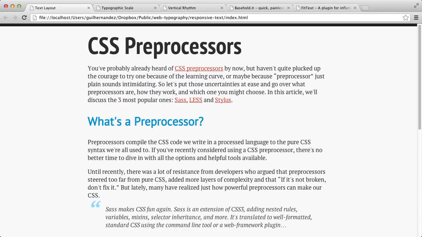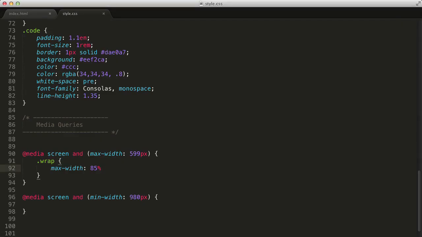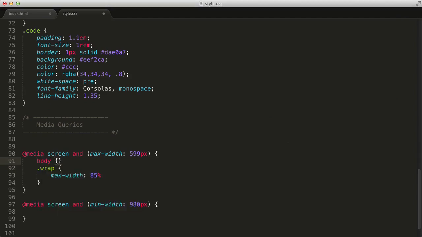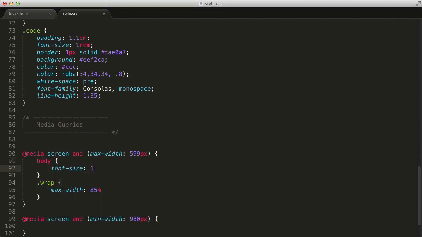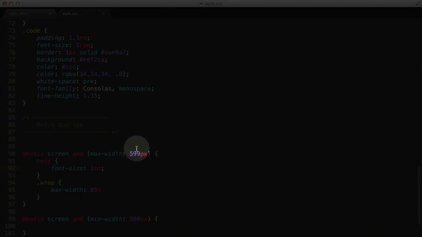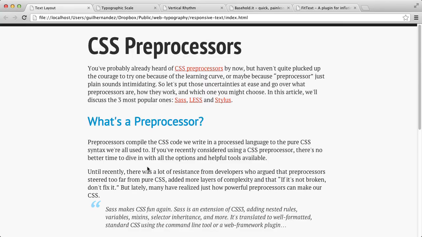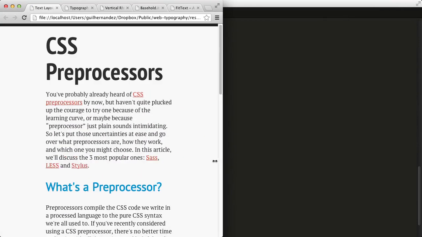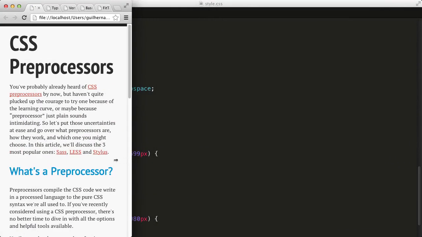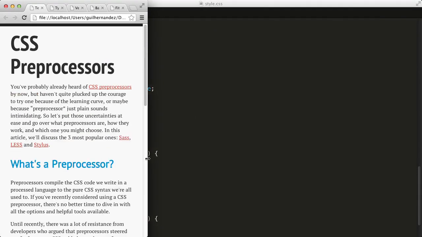Next, let's adjust the font size of the body text so that it's not too big if the screen is narrower than 600 pixels. We'll just need to reset the body font size to 1M. So 1M is equivalent to 16 pixels. So this becomes our new context for font sizes when the viewport is less than 600 pixels wide. So back in our browser, we can see that when the page is reduced below 600 pixels, the paragraph text and headings scale down accordingly and still maintain their proportions.